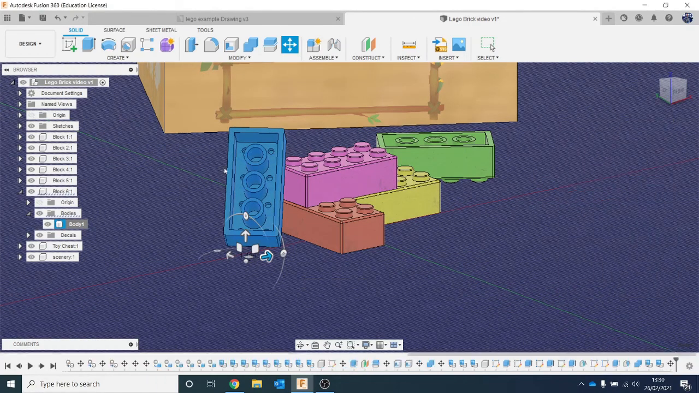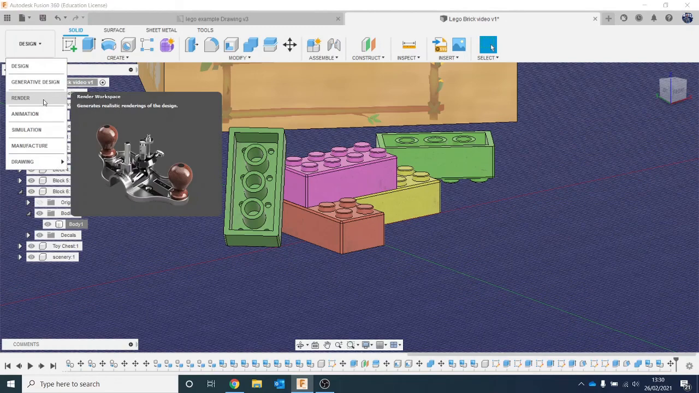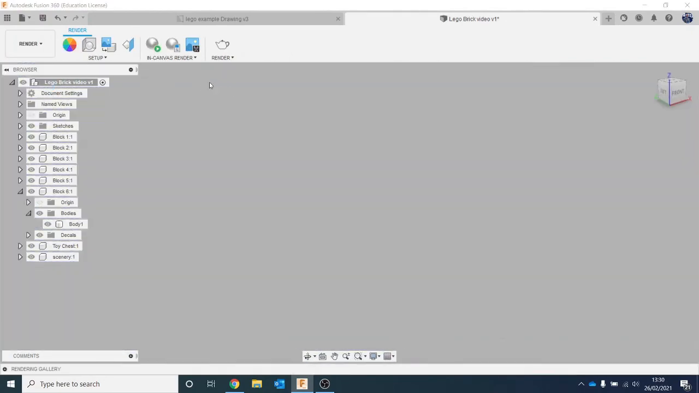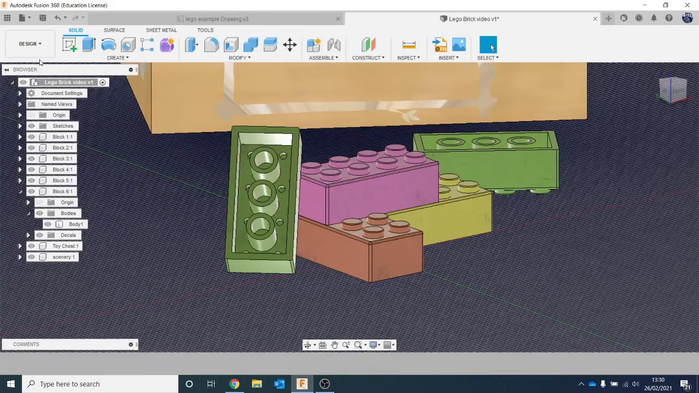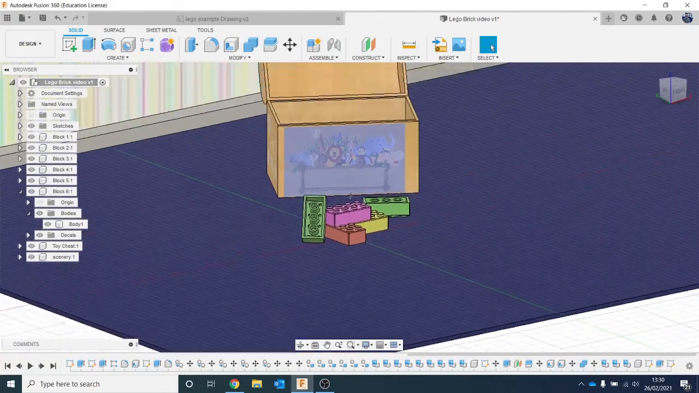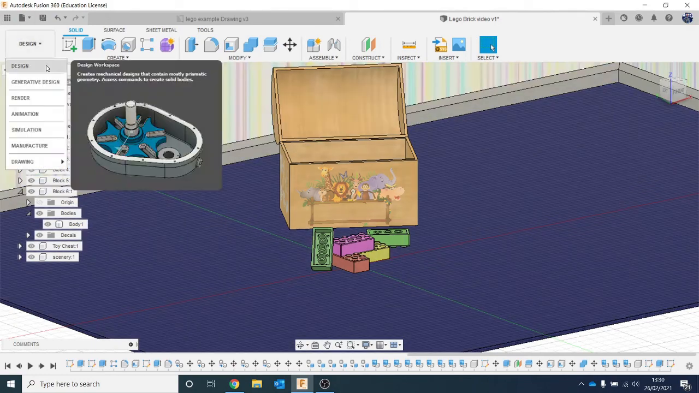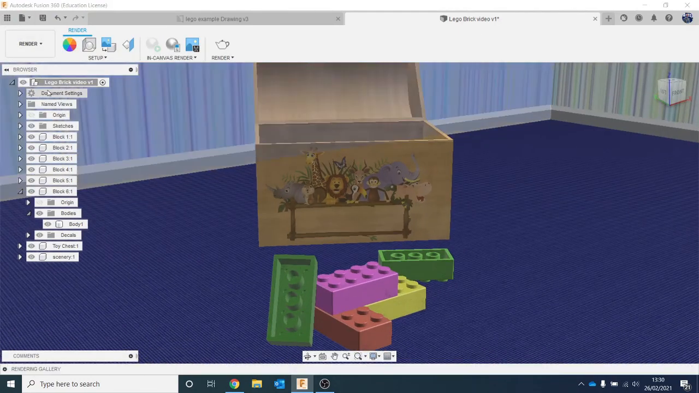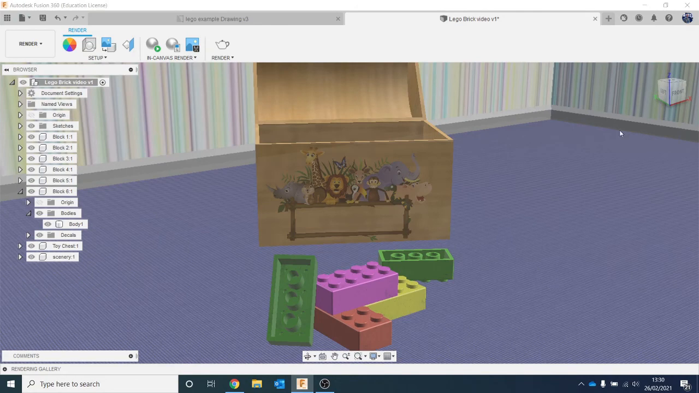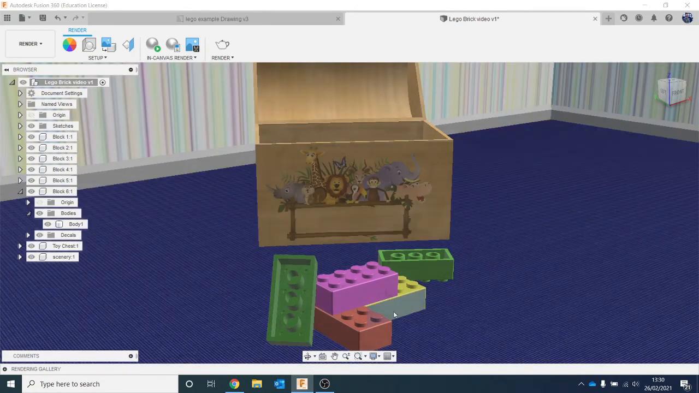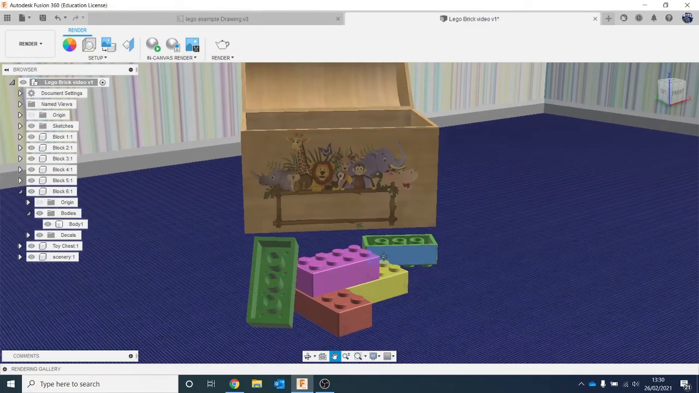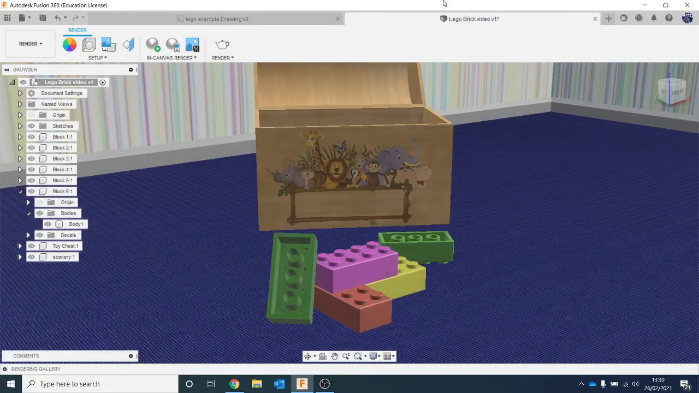Like that. Okay, so let's jump back to render. I think I was zoomed in too much there, so let's try that again. Go to design, render. So most of our time was spent with the Lego block, making sure it's nice and accurate. And that obviously, for what we're doing, is the main emphasis of the project.